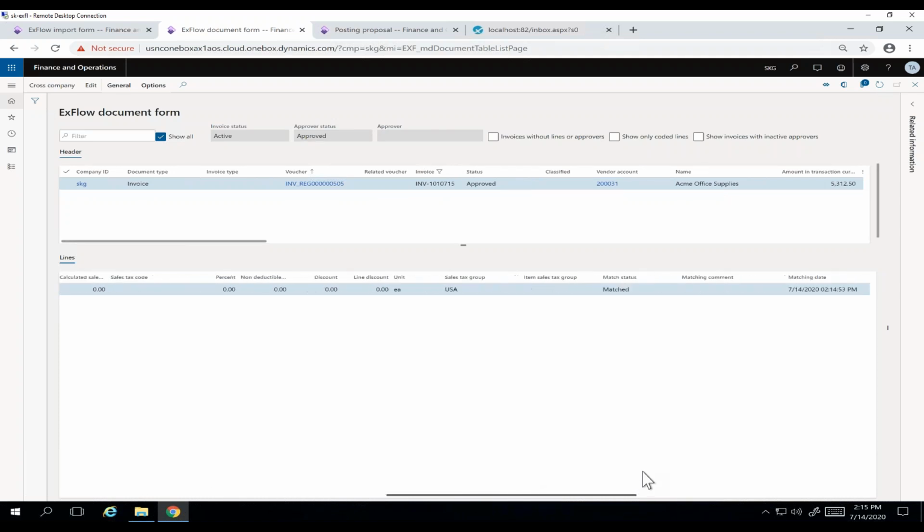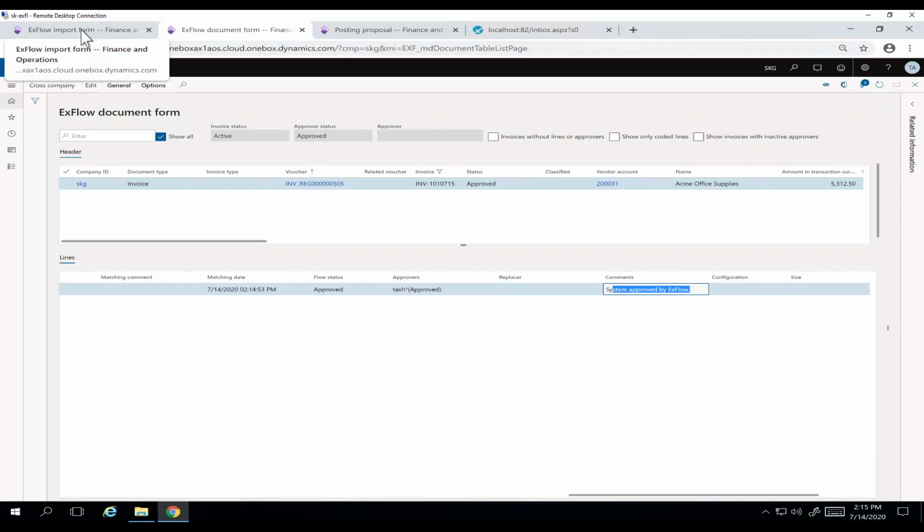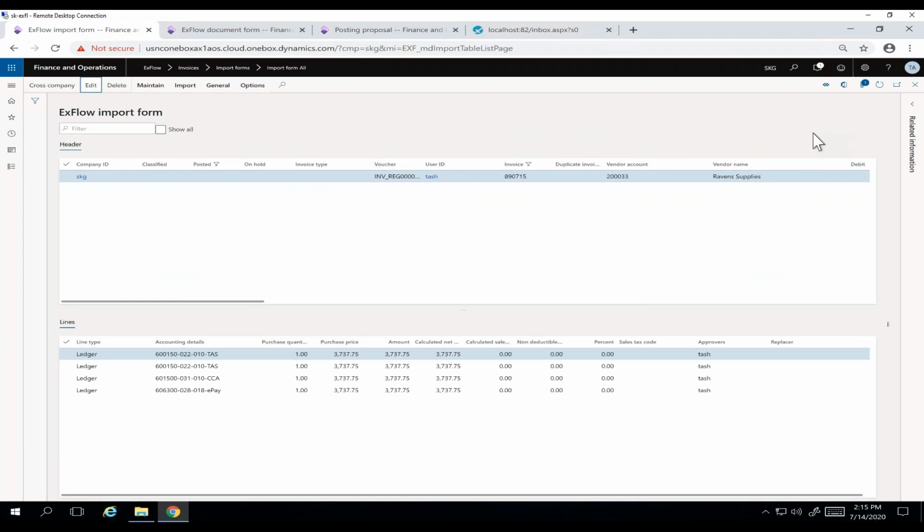If I scroll down, I will see that it was system approved by Xflow. So that means that the system evaluated based off of the rules that I have in my system. The user did not have to manually look at this invoice and approve it. So this one was system approved by Xflow. So next we will look at our cost invoice. So cost invoice, again, there's just going to be an invoice that does not go against a purchase order.